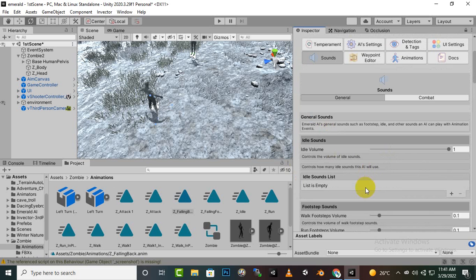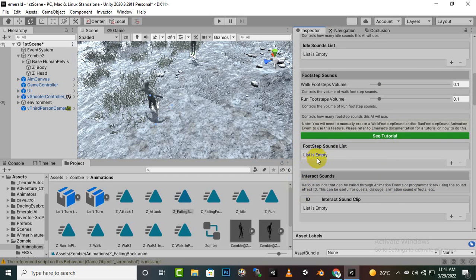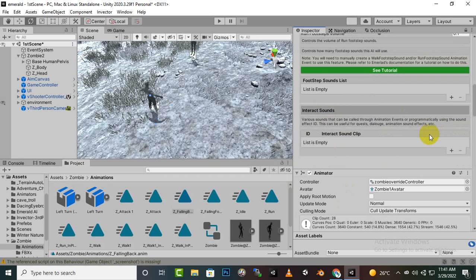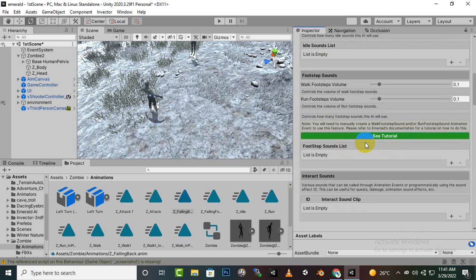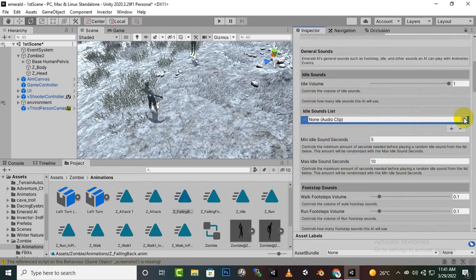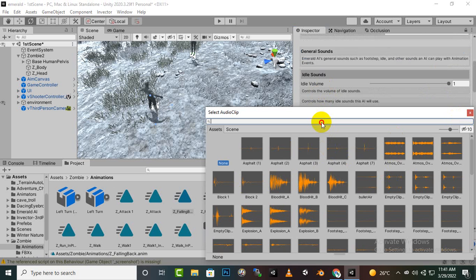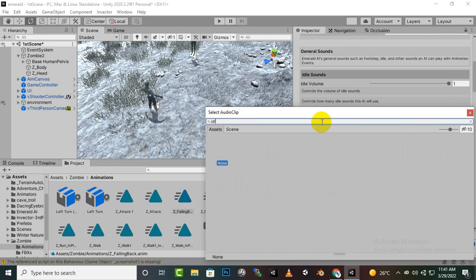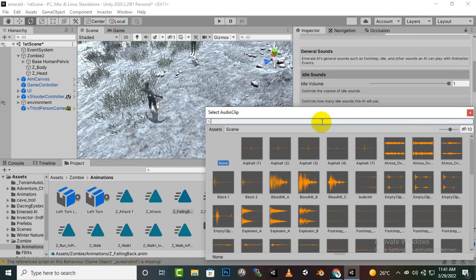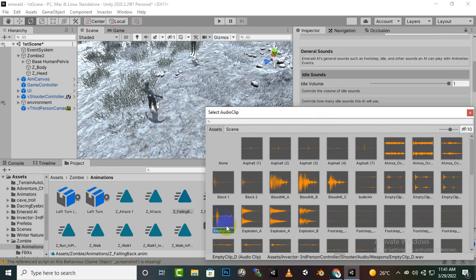Also in sounds, you can see that we have no idle sound list. We don't have footstep sounds. We don't have added interact sounds. If you want to add these sounds, you can do so. For example, if we click here, you can see we don't have any audio clip. If we go here, we will find a lot of audios related to Emerald AI. Here I will just add the idle. We don't have any sound for idle, so we can just add some empty clip. You can see here it is an empty clip.